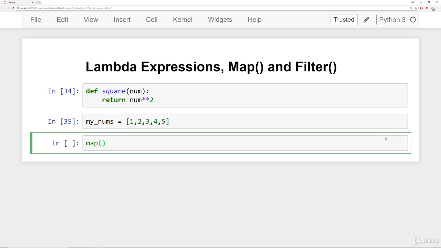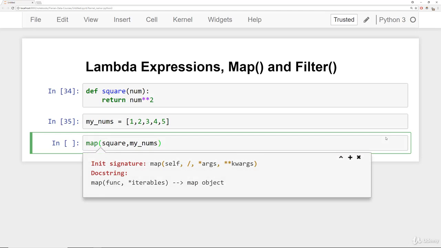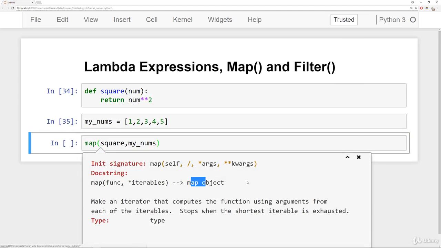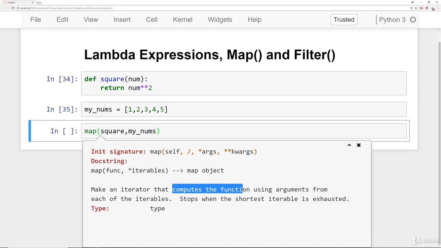So I could call map, pass in my function, and then pass in my iterable, or my list. And if you do Shift Tab here on this function, and let's make sure we spell our function correctly, you'll see that it takes in a func and some iterables, and then it creates a map object. So it makes an iterator that computes the function using arguments from each of the iterables. So let's go ahead and explore this.